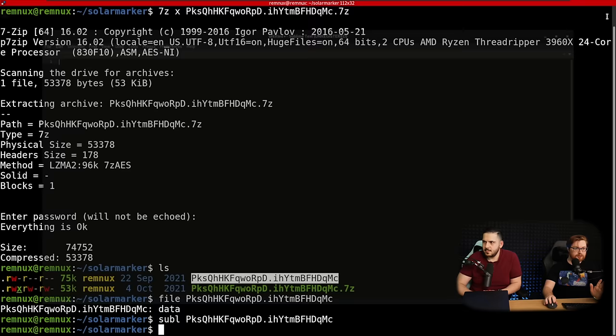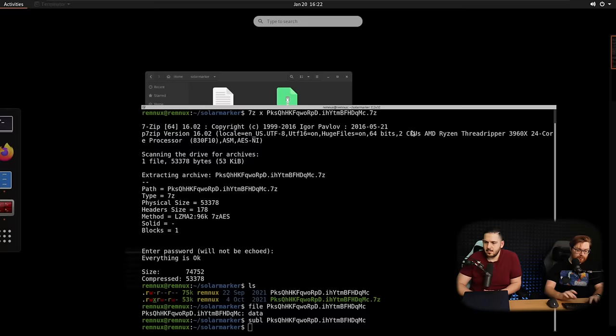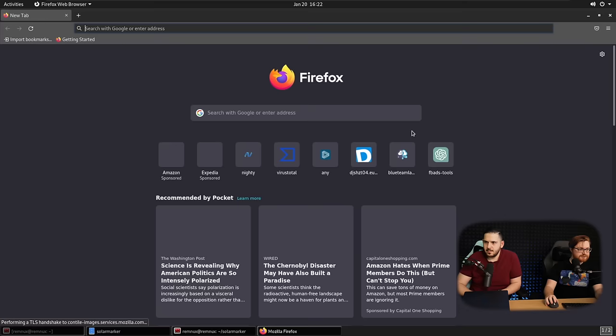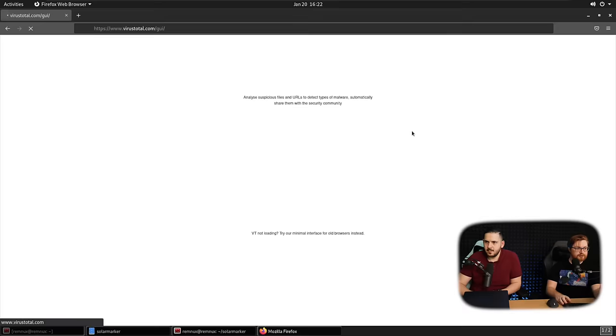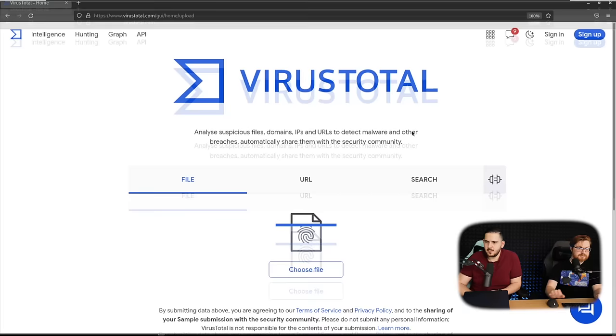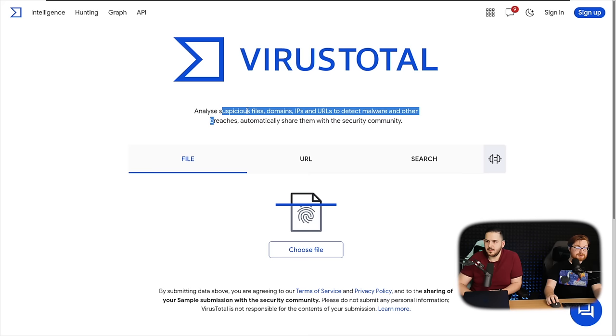maybe VirusTotal or some of those other online resources can make a little bit more sense of it than I can. So we'll open up our web browser. Here, I'll just use Firefox, and I can go to virustotal.com. VirusTotal is one of the awesome resources where you could basically have a giant library of other strange, suspicious files, domains, IP addresses, or URLs to try to track down malware.